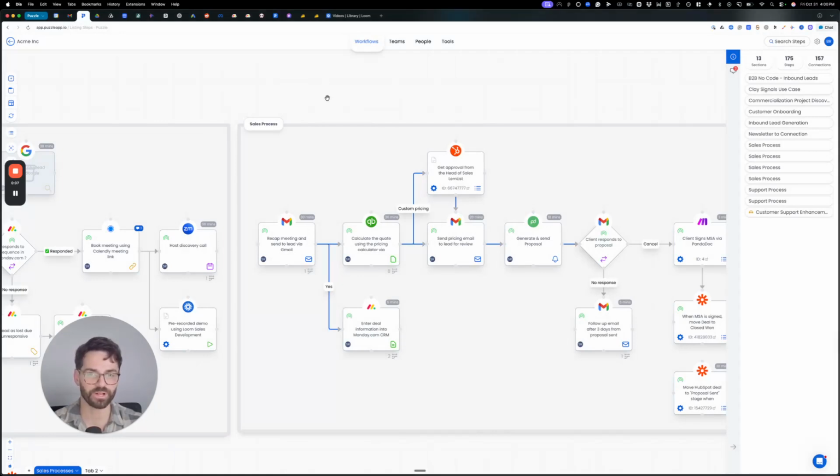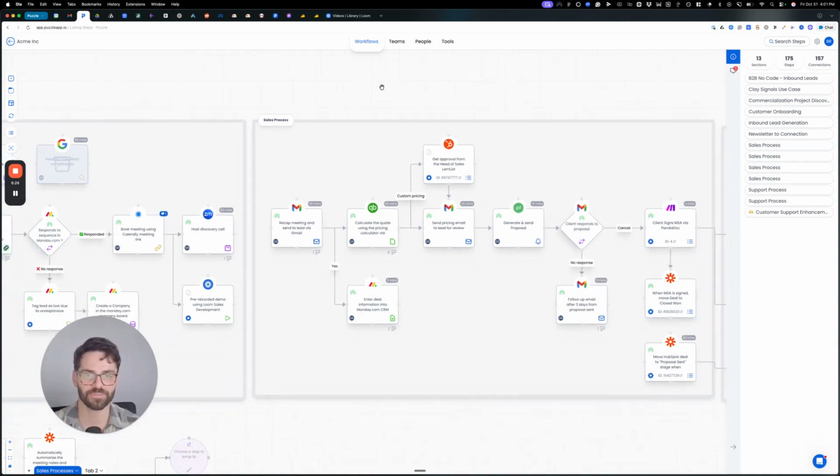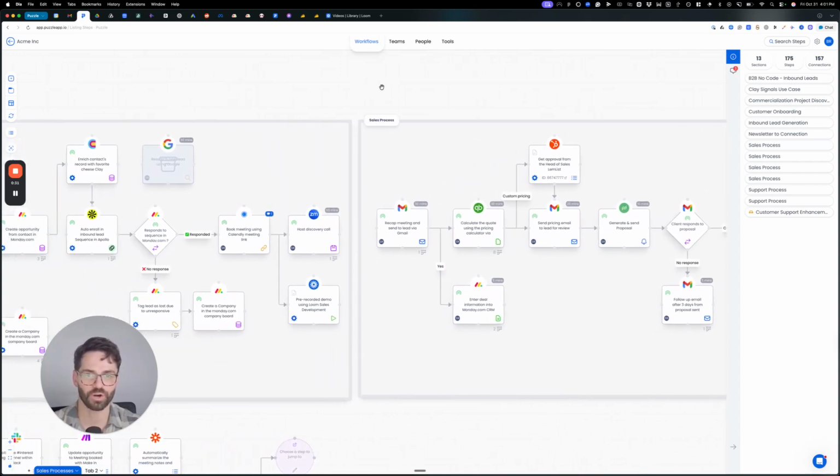So no matter what canvas you're in, the workflow canvas, the team canvas, the people canvas, or the tool canvas, these rules will apply. First, I want to start with trackpad users. If you're on a laptop and you use a trackpad instead of a mouse, the best way to navigate is to use two fingers on the trackpad.